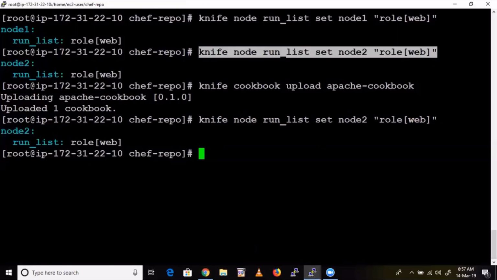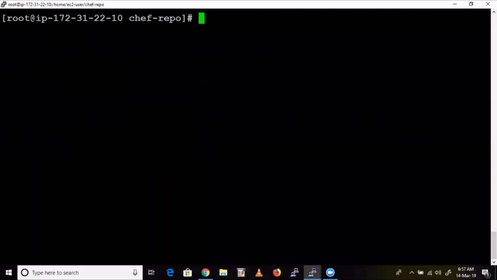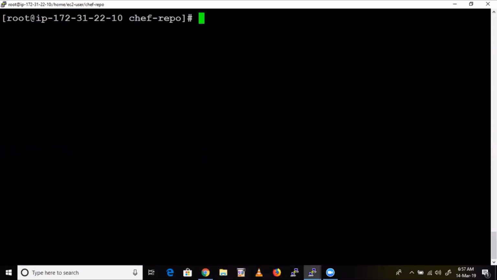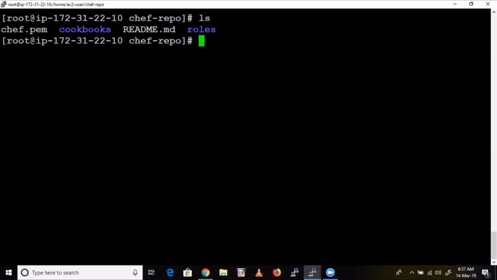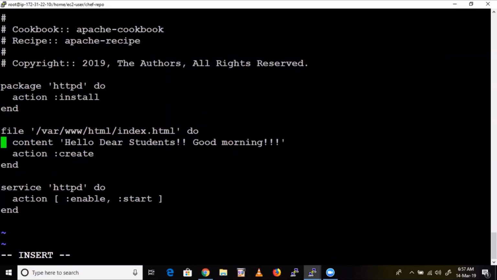What I'll do now, suppose you want to modify the cookbook. You want to change the content in each and every node with one single step. So what you do, see here. So already we have cookbooks, right? Let's modify the cookbooks. vi cookbooks, apache cookbook, recipe, default recipe, right? Insert. Now come down. Let's modify the content. Hello, dear students.